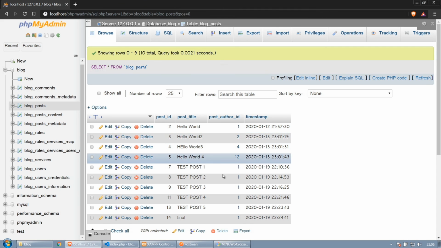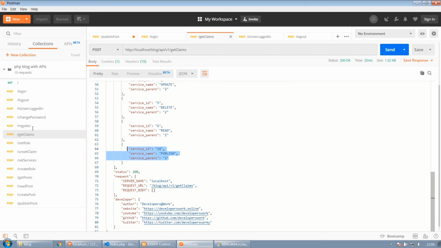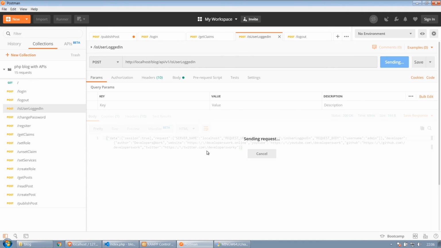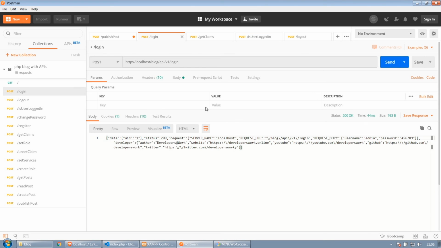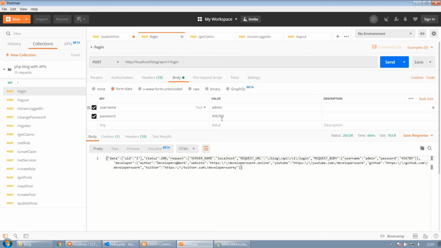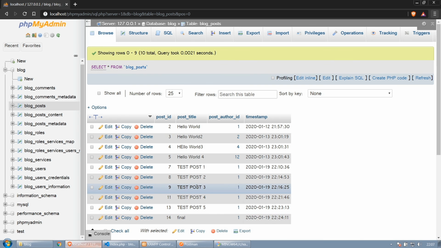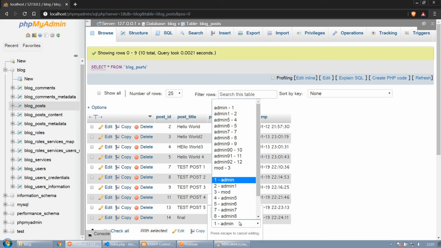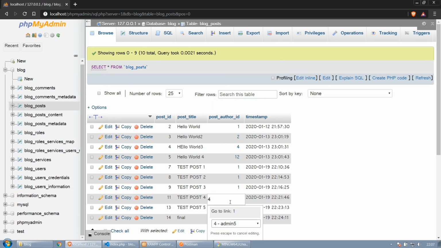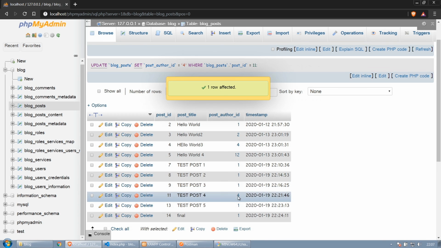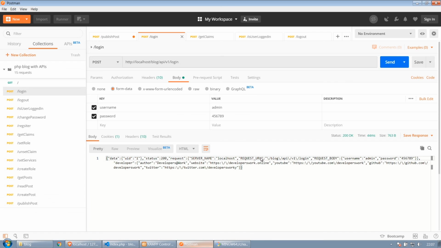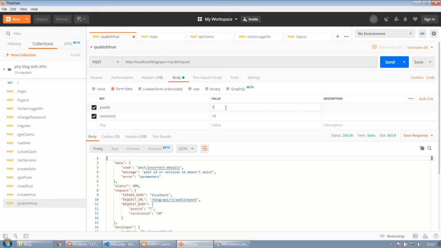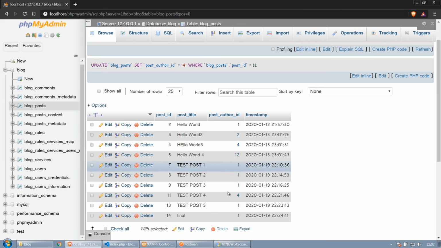Now let's check it. Right now I'm logged in as admin, who has uid 1. Let's change to the post 11, which is by admin 5, who has uid 4. The post with id 11 has been published by author id 4, so let's make a change in that. Go to the publish post here, so I want to edit post 11.